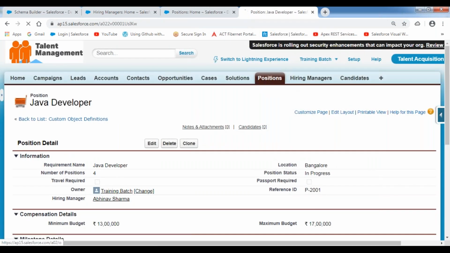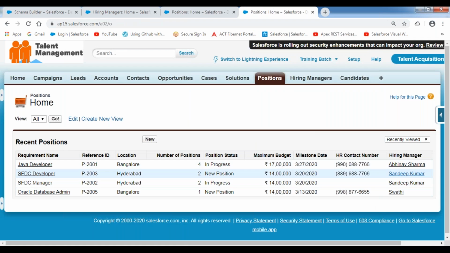Now all the 4 position records have been associated with the respective hiring managers. That means each and every child record has a respective parent. Now tell me, can I go ahead to convert this lookup association to master detail? Yes. So first of all, we have to make sure each and every child record is associated to a parent. Now, here you can raise a question.